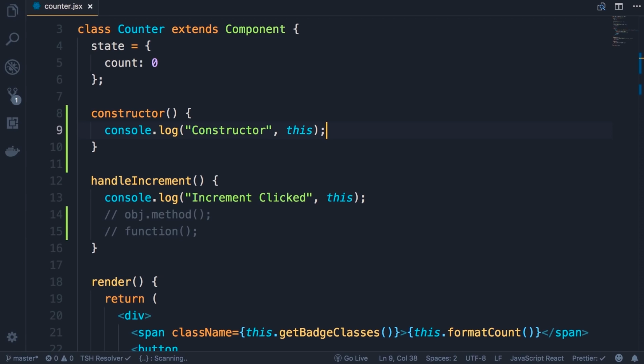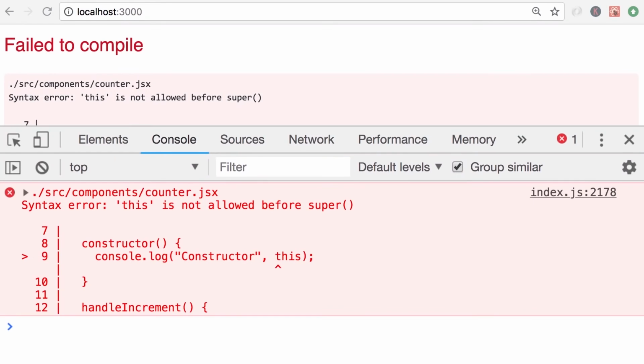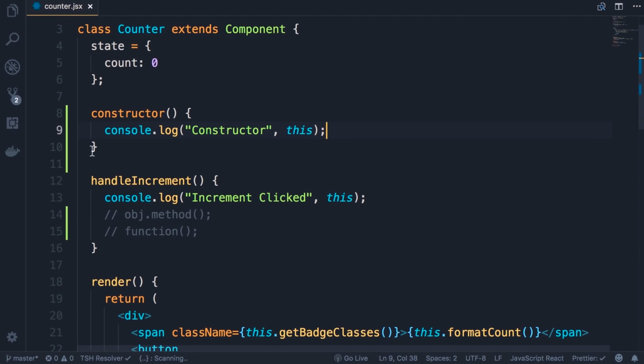Save the changes. Back in the browser, we get this error that you have seen before. This is not allowed before super. So because we added a constructor in this child class, first we have to call the constructor of the parent class using the super keyword.